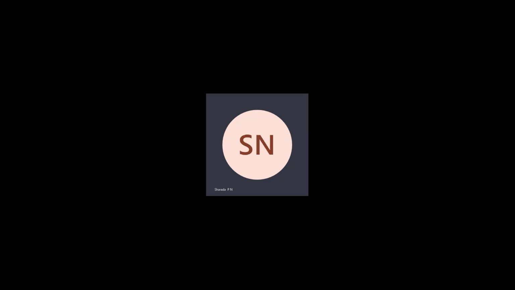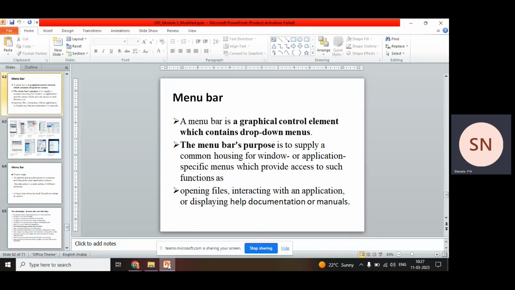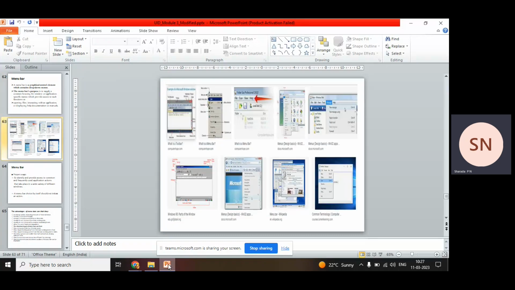Okay. Before starting that, as usual, a menu bar is a graphical control element which contains some of the drop down menus. Okay. So these are some of the examples of the menu bar we have come across. We will go directly with respect to the proper usage, to identify and provide access to the common and frequently used applications. Okay. Next, application actions that take place in a wide variety of different windows.